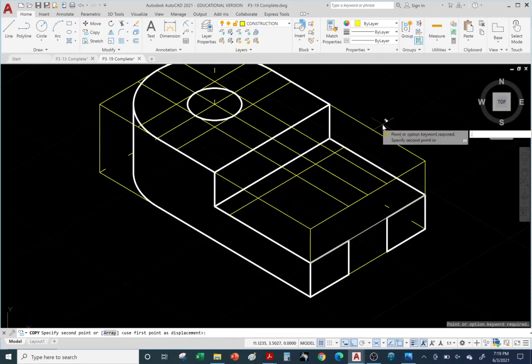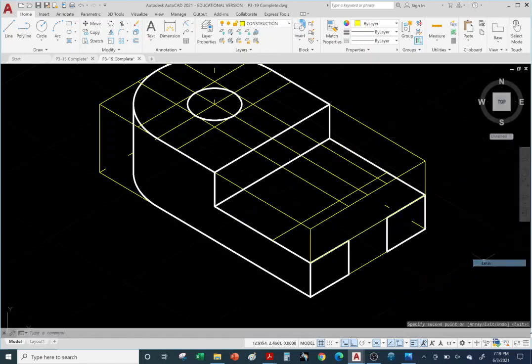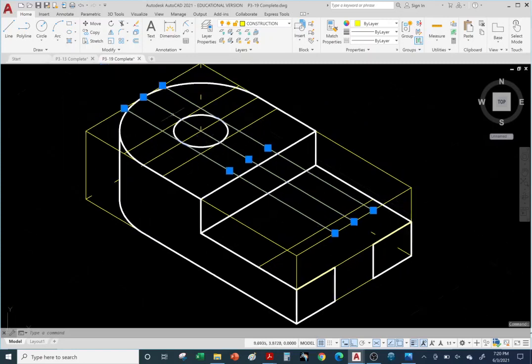Point 5. Enter, there it is. And right click enter. Okay, so we also need to go to this center. Let me delete these lines here. I don't need them anymore, and they're getting in my way visually. So I'm going to delete these 3 construction yellow lines.